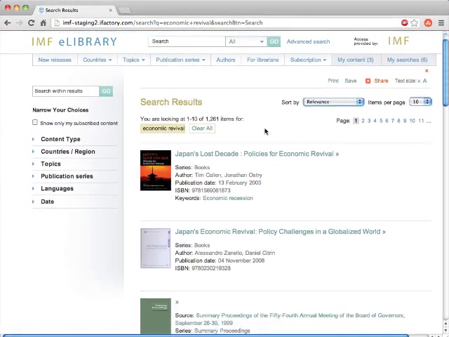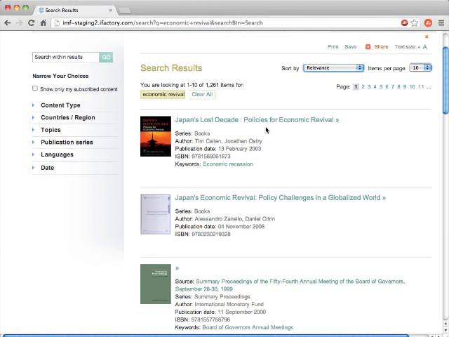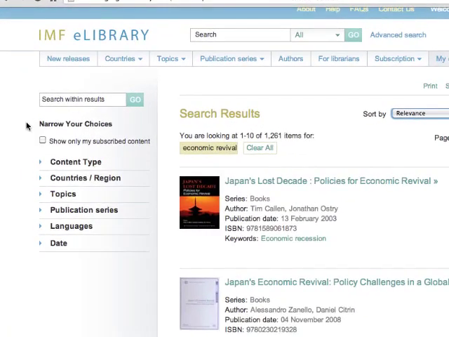Let's now focus back on the search results presented and examine how we can refine these results. There are several options available, all positioned on the left rail of the page under Narrow Your Choices. These options apply only to the collection of search results currently displayed. The first option is to search within results. Here, you can add additional keywords and press Go. The existing results will be filtered to display only those publications with your entered keywords.